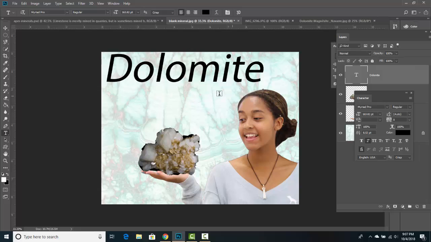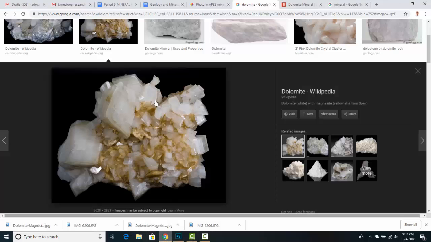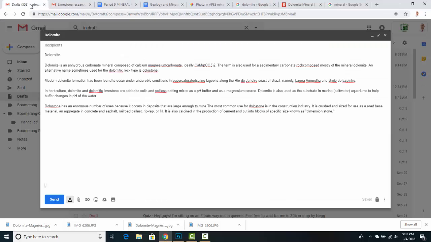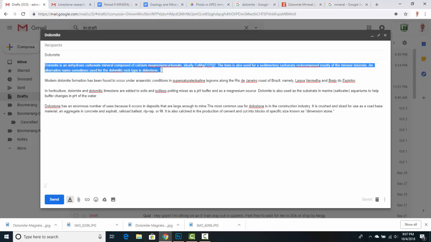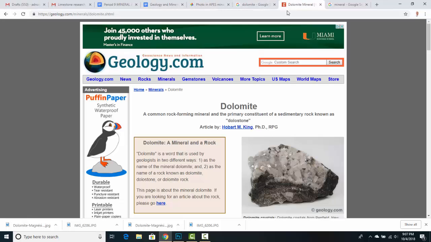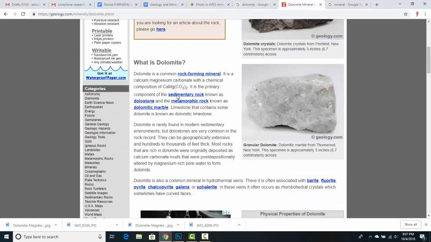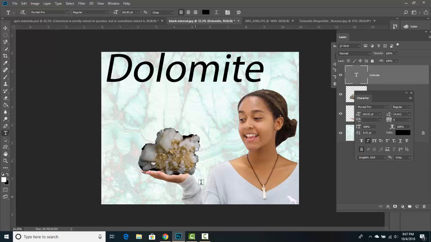What I also know is that we've got to add some information. So how do we do that? Let's go to this email draft I created, where I copied and pasted some relevant information that I got, I think, from geology.com. Yeah, there's some pretty fun stuff in here. We're going to return to Photoshop. I just copied that text.